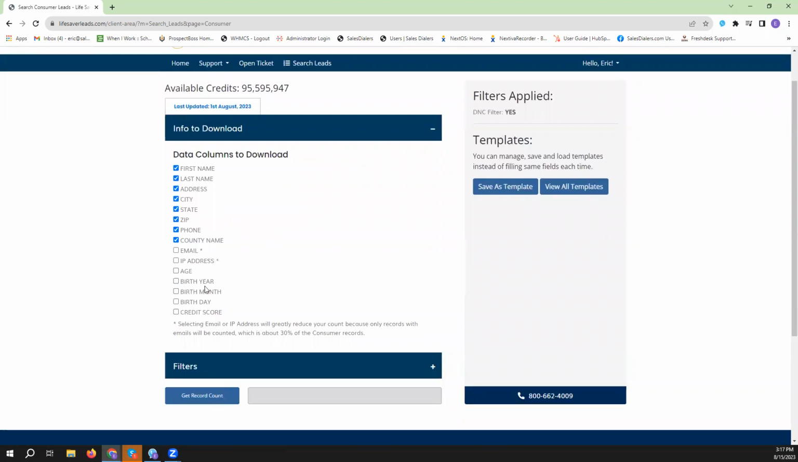For example, you can search by county name, age, birth year, birth month, birthday, and credit score. You can also search for email addresses and IP addresses as well. But like the little mark shows here, if you do search by email address or IP address, it will reduce the amount of data you get at the end. So something to keep in mind.